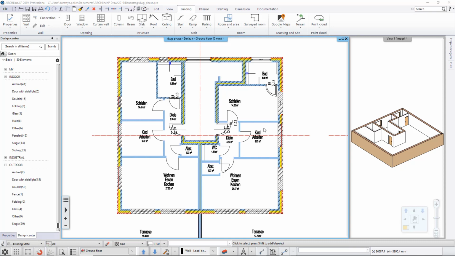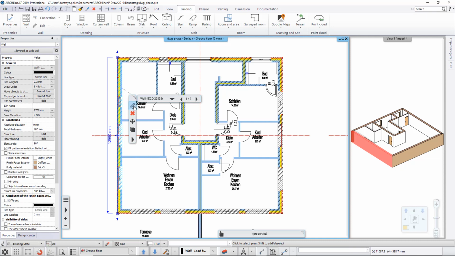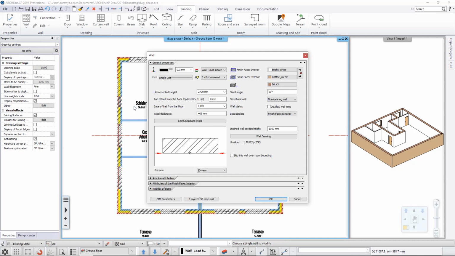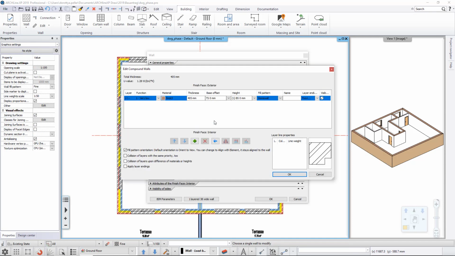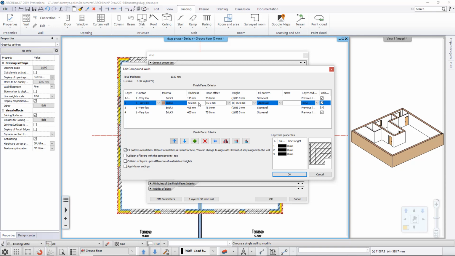I promised earlier that I was going to set up some compound walls to better reflect my original plan. Now is the time for that. All I have to do is select the wall, enter the properties and click Edit Compound Wall. Here I see that there's only one solitary layer for this wall. Let's create 4 more. Once I have that, the next thing I have to do is set up the thickness for these layers. The first one is going to be 150 millimeters, and the other one is going to be 60.